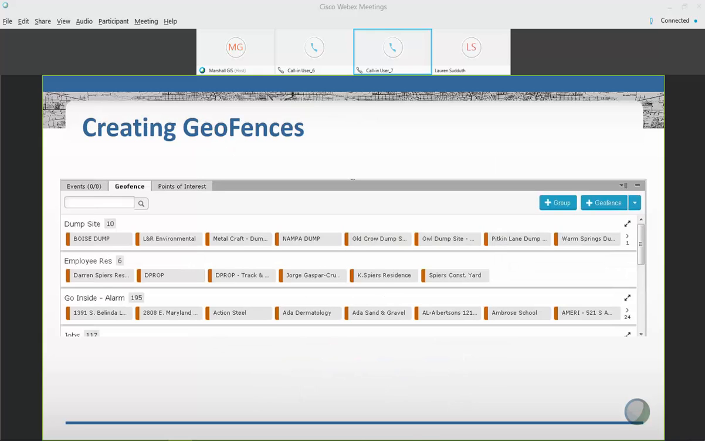You can create these geofences over on the right-hand side here, and you can group those. And grouping is a key thing that you want to do to utilize the event rules. So an example might be, you might have a group called parks, and then you put each individual park name in that group. Or as you can see here, multiple dump sites as a group, for example.